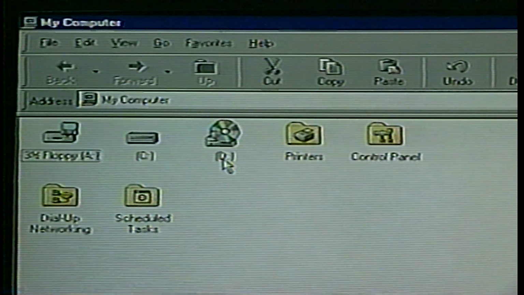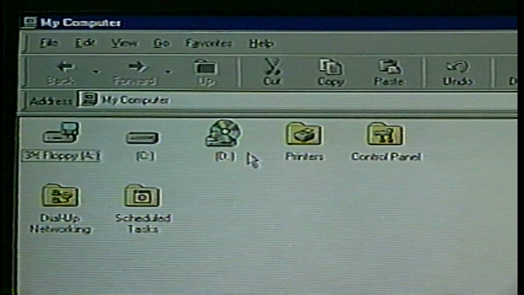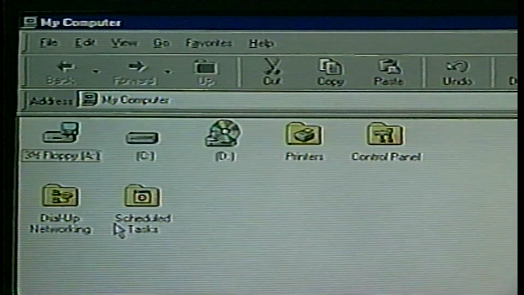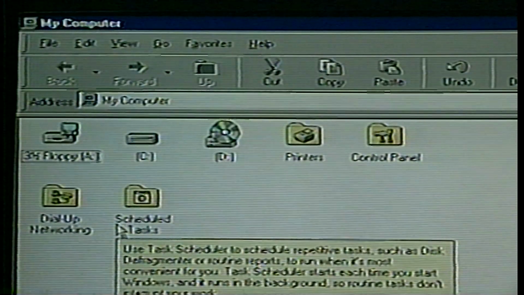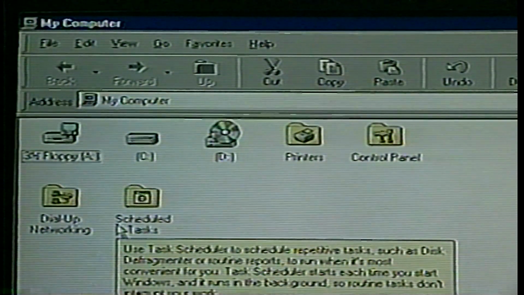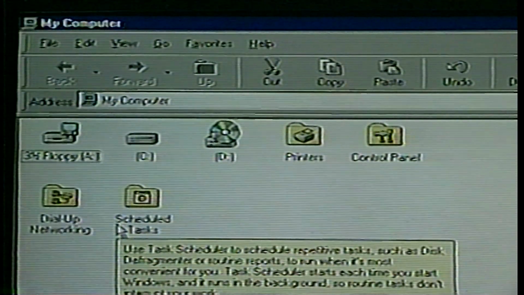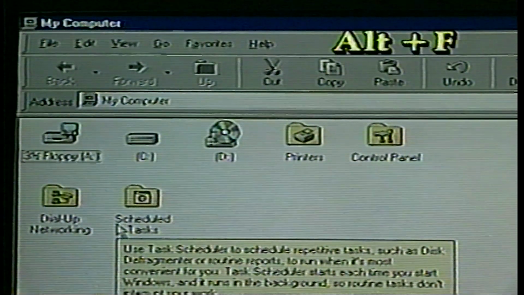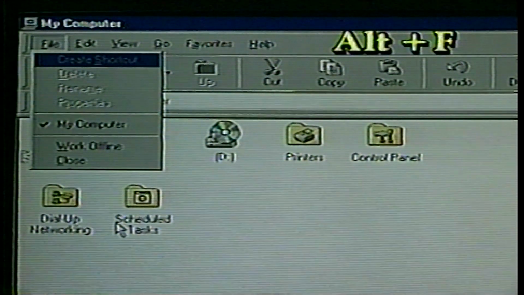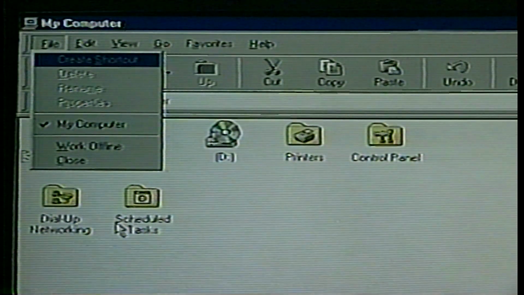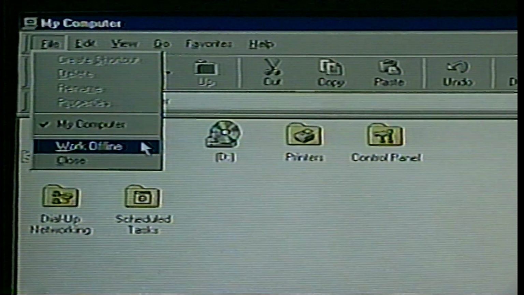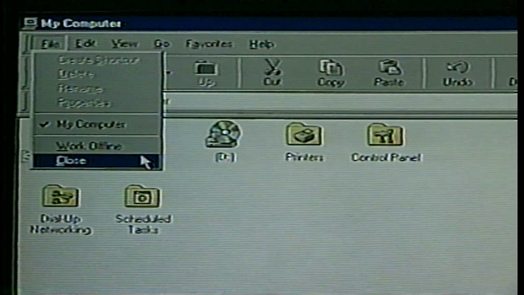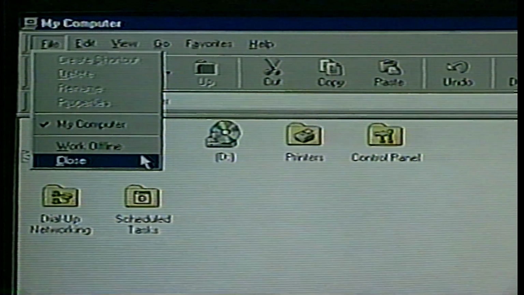Now let's turn our attention to the folders in this window. They include printers, the control panel, dial-up networking, and scheduled tasks. Again, more or less may appear depending on what is installed to the computer. Now we'll open the File menu by pressing Alt and the F key at the same time. The commands here are dimmed and unavailable with the exception of My Computer, Work offline and close. To open another menu, all we need to do is move the pointer over it.